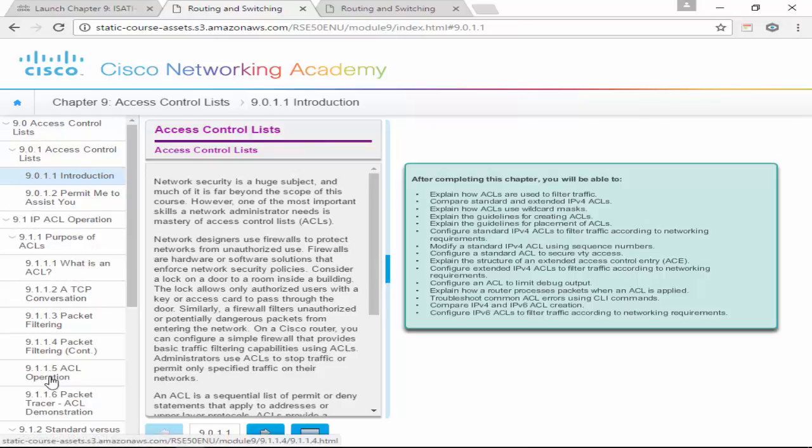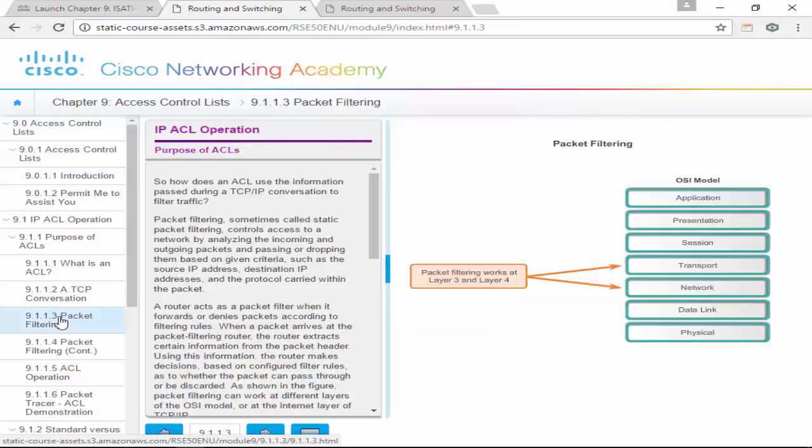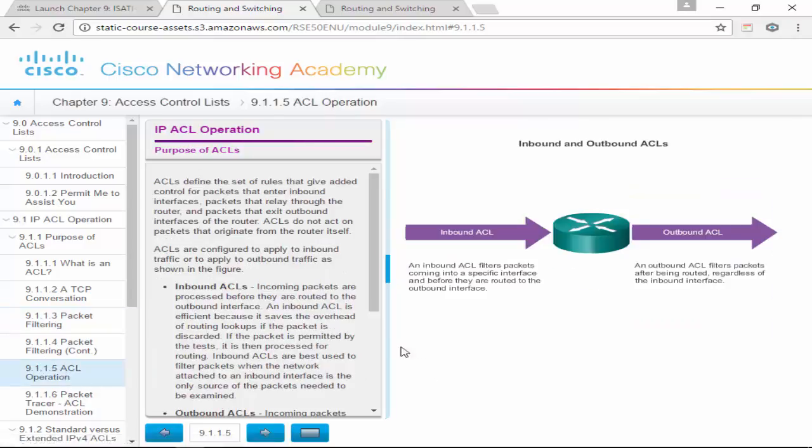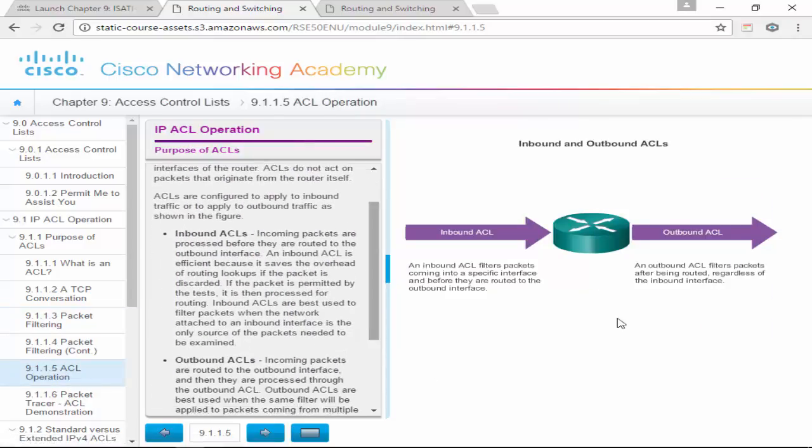And I'm going to jump clear to where the packet filtering is, where we're going to do it at layer 3 and 4, and to ACL operation. So we're going to be filtering traffic, and there are two ways we can filter traffic, inbound or outbound. What that's going to be is we have this line, this interface, this is inbound, and this is outbound. Now this interface, this is inbound, and this is outbound.